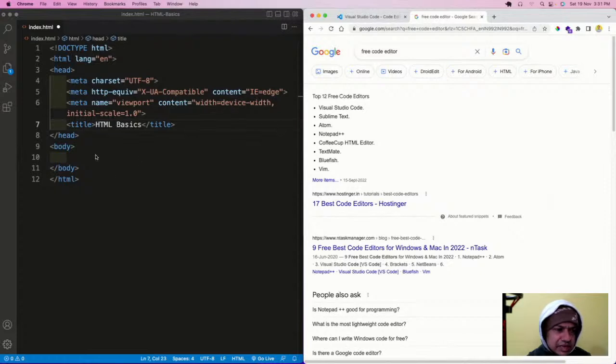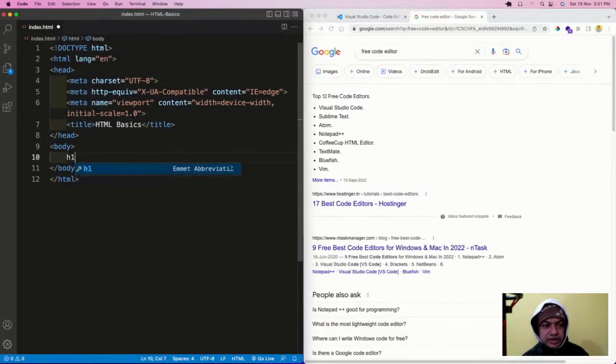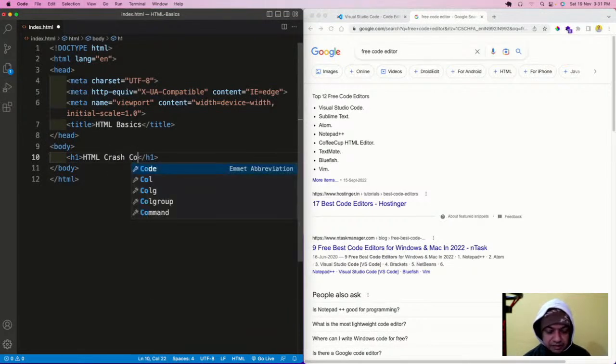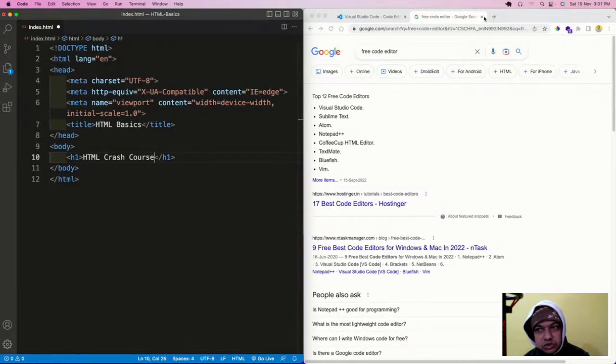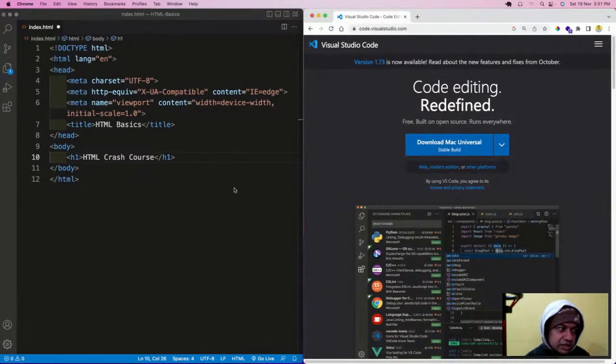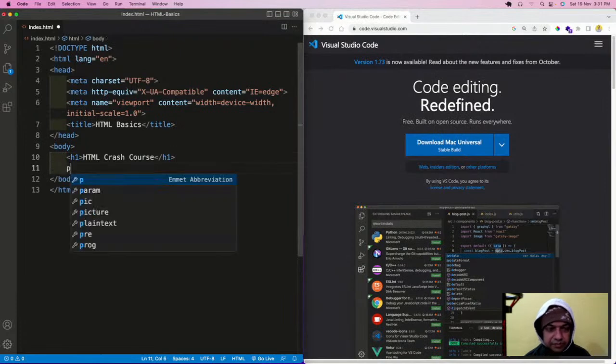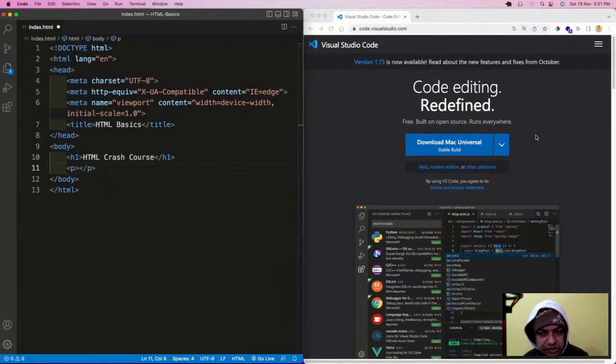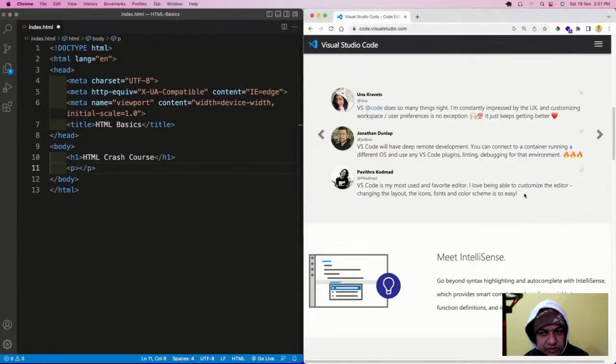So I'll write an h1, like HTML crash course. HTML is all about writing inside the body tag. So we'll teach all the important tags, you should not go beyond that. Okay, so h1 is there. Then I will write a p tag, and see, again the VS Code thing is there. I'm typing p and then pressing tab, and it is coming. So the p tag is the paragraph tag, h1 is my heading tag.